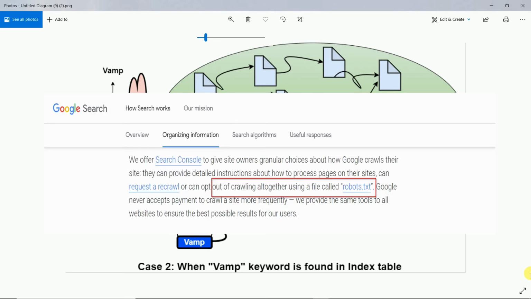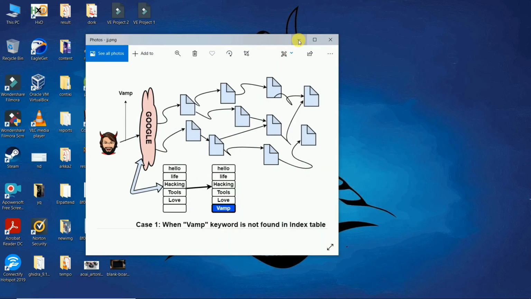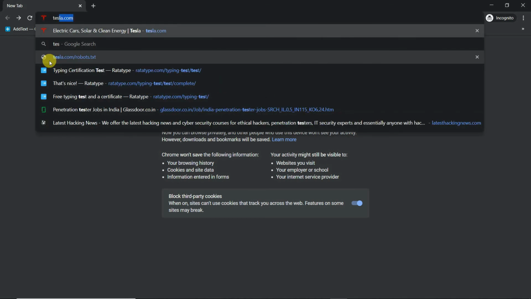Definitely you can. There is a file called robots.txt which is associated with the web page, and this .txt file is used to direct the crawler what to index and what not to index. So I'm going to show you that also. What I will do now is open a popular website and show you how they are escaping the web crawlers of Google. So let us open Tesla.